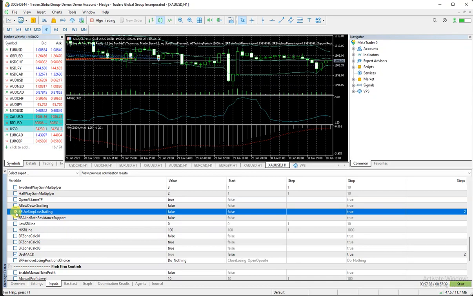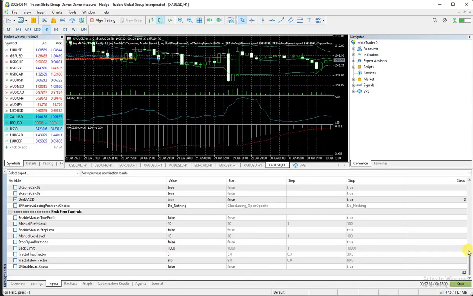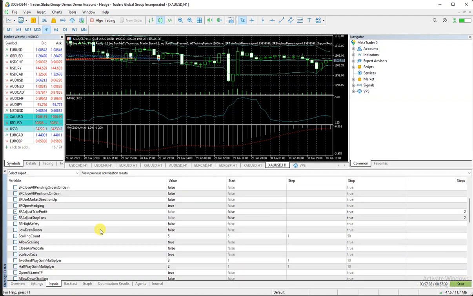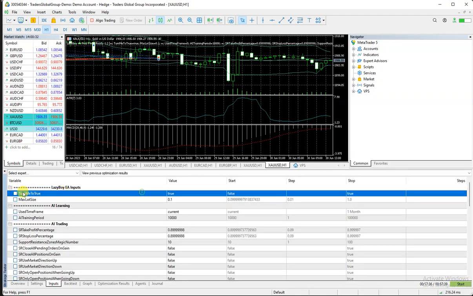We should also pick this. Use stop loss trailing. So we have so far 32. This is very good, so we will go with that. Make sure that the first one here is turned to true. This must be true, otherwise the EA will not work. This is the main switch for the EA. It should be turned to true.